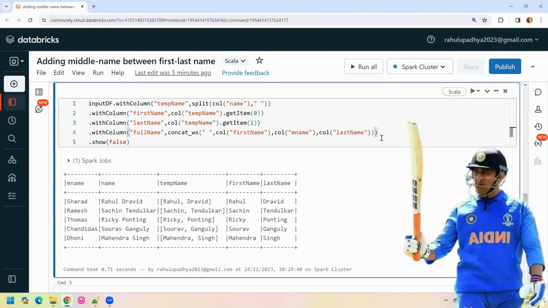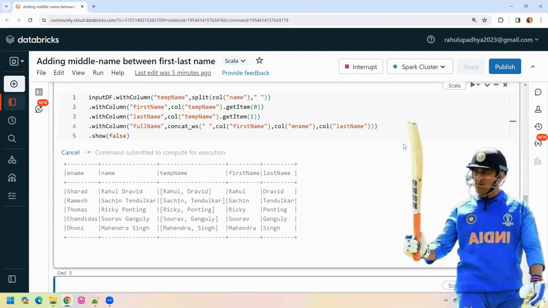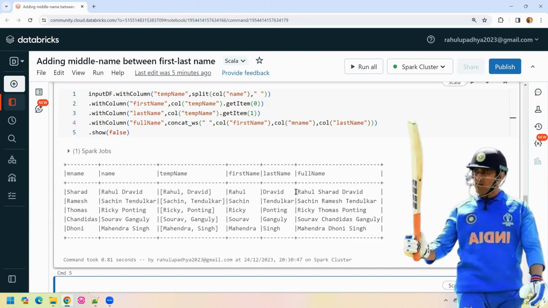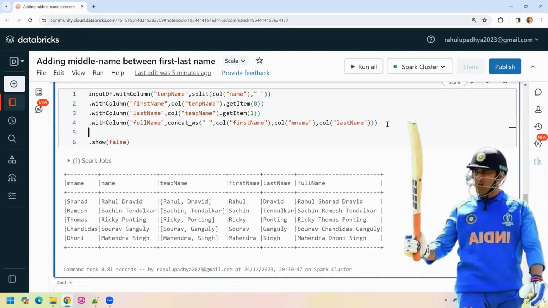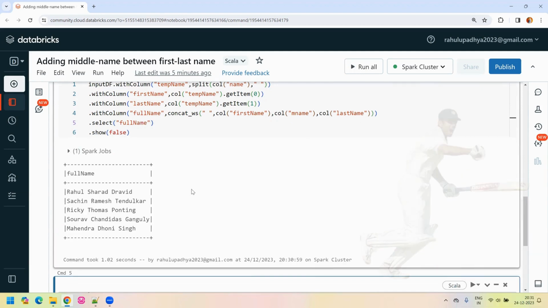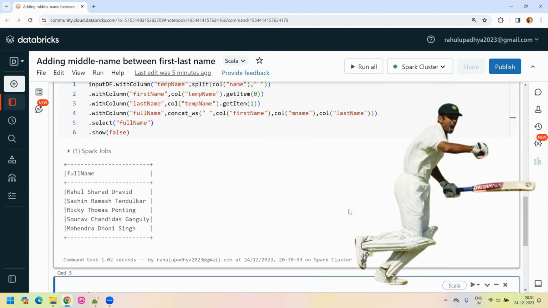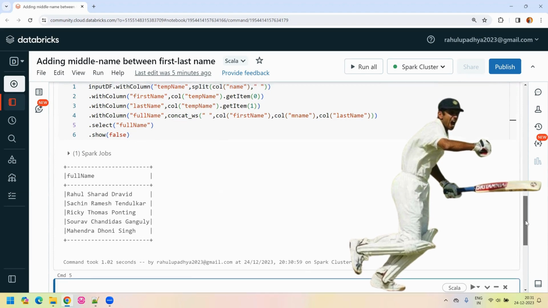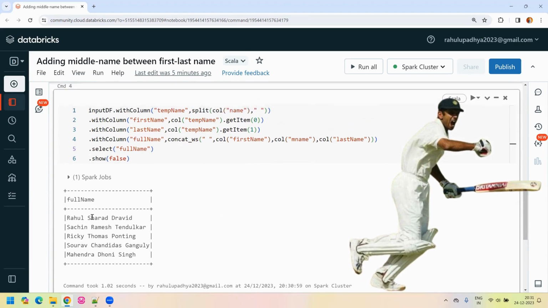And now let's run and see the output. So as we see, we have derived the full name. What we can do is just keep this column as part of the final output. So let's run this. So now we have got the final output, what we were looking for. We have inserted the middle name as part of the first name and last name. In between, we have added it.